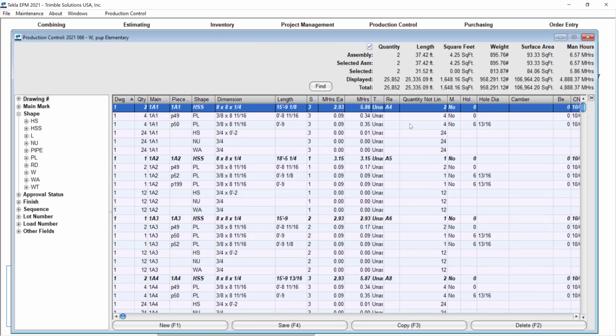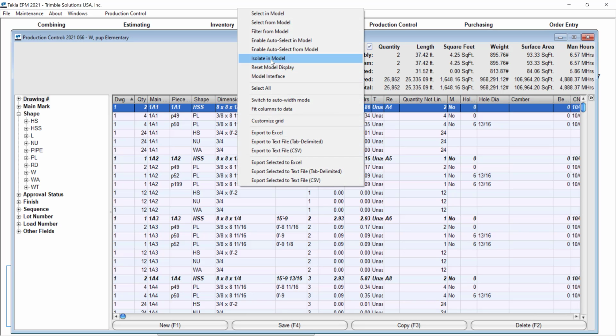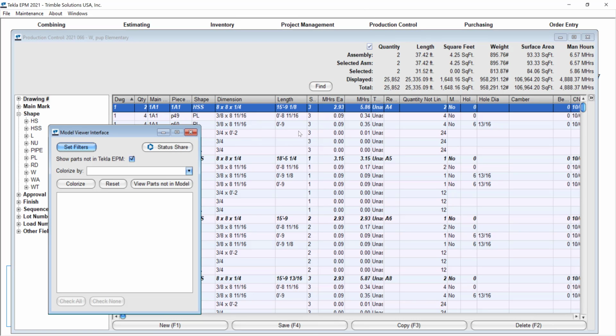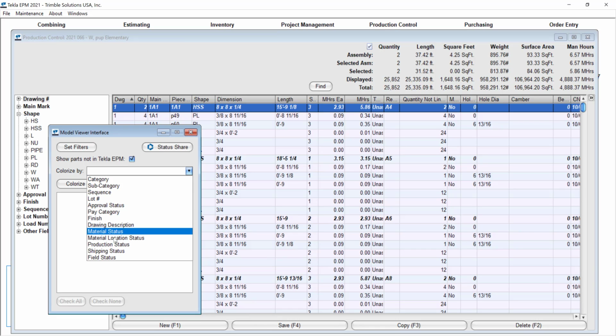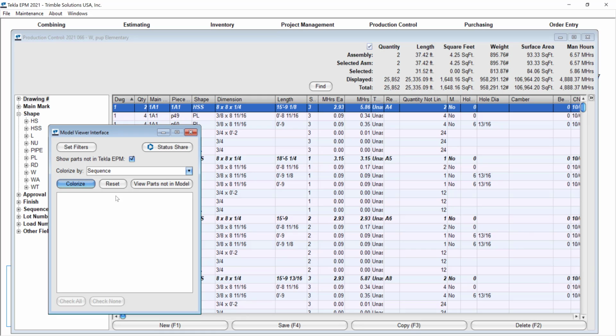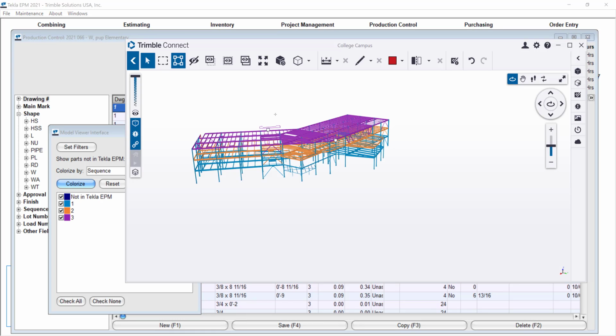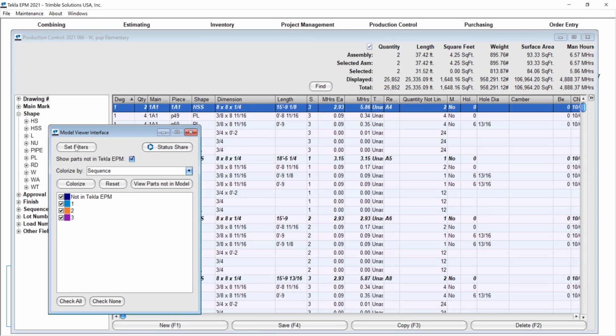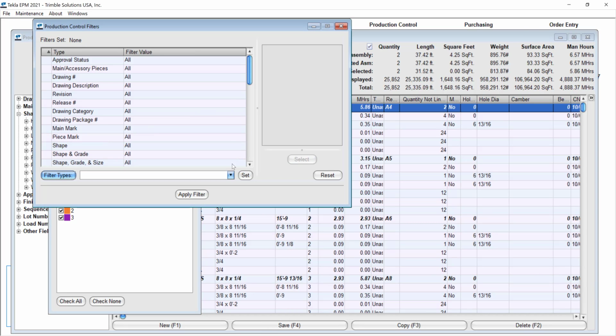And I think another good thing about these filters is you have to create them by module, but they are available pretty much for any area inside of that module. So for example, if I pull up my model interface for this job, and then colorize by sequence real quick, just to show something, this will show Trimble Connect separated by sequences. But you see we have the set filters screen right here, so I can pull those filters and also use those global ones created by me in there.